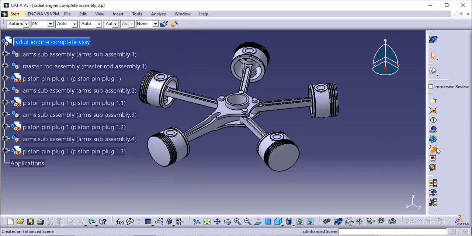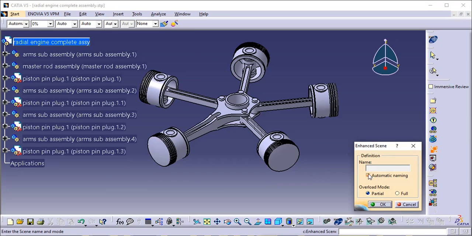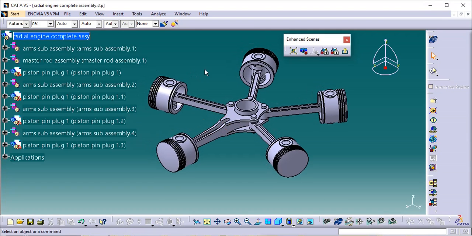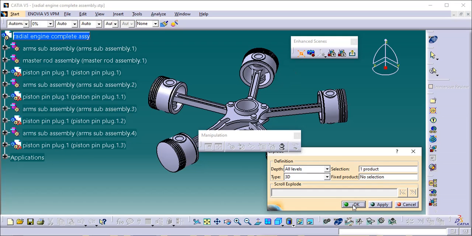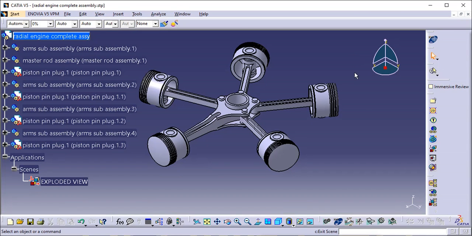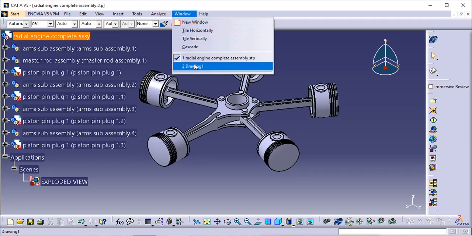So select this enhanced scene option and just remove this automatic naming and mention this exploded view and make it full. Okay, so you can see the background has changed to green color. And you can even find the enhanced scenes toolbar appearing on the screen. In that you go for explode and okay. So now you can see the exploded view. The same is available in the specification tree: go for the applications and under the scenes you can find this exploded view. So just exit the scene and then move to the drafting which is already opened here.